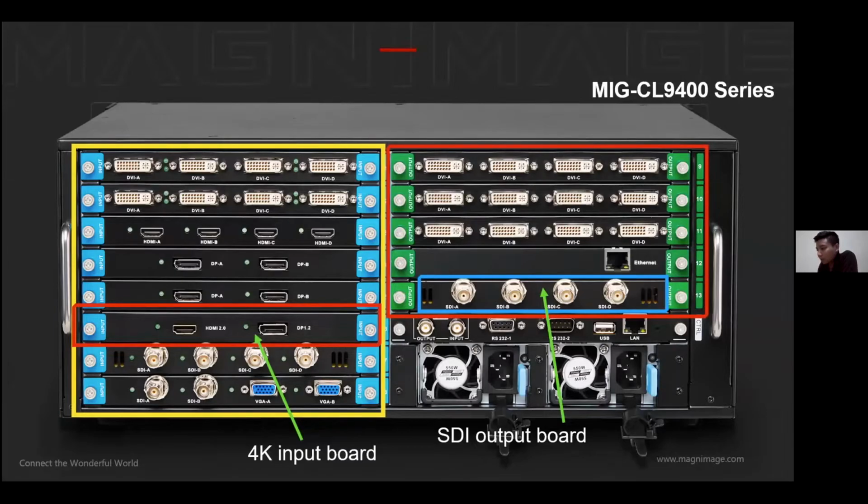But I will review it here. The Cyclone is a slot design. We can plug in input boards and output boards. So you can tell us which type of input you want. If you want 8 HDMI and 4 DVI, we can help you plug in the suitable boards.